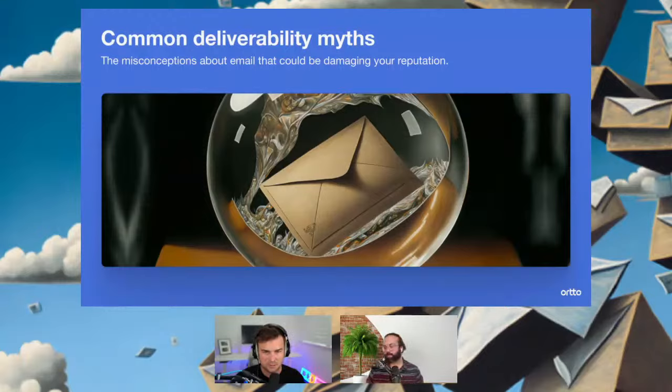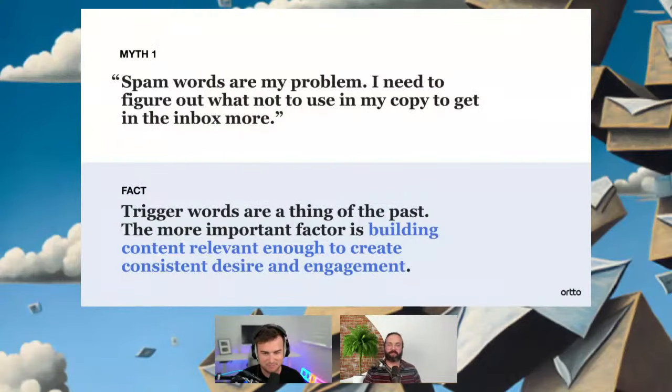That's really cool. All right, so let's jump into the deliverability myths, and we'll load up our first myth here. So, spam words are my problem. I need to figure out what not to use in my copy to get in the inbox more. What is the truth?